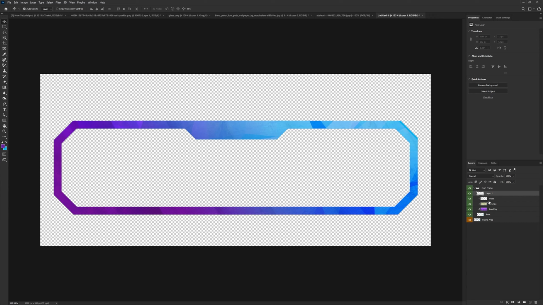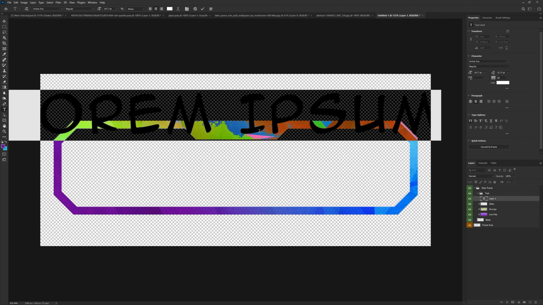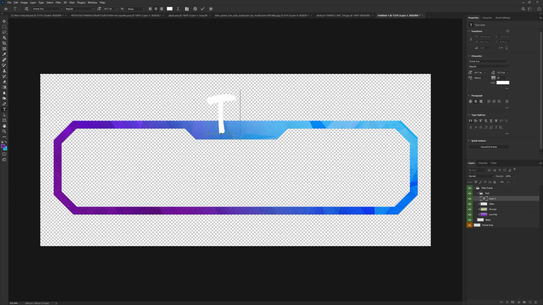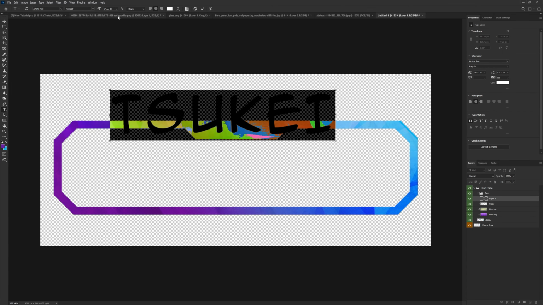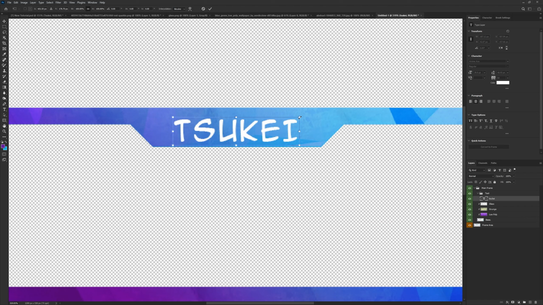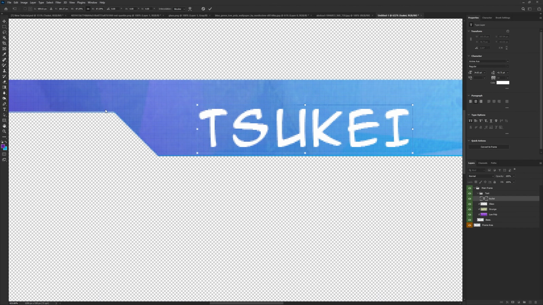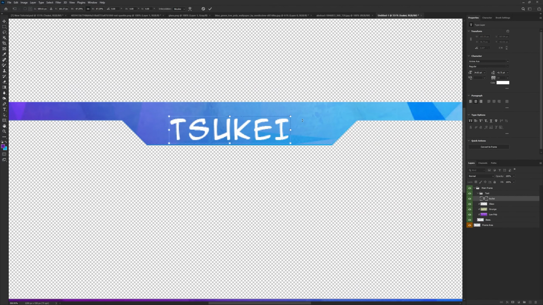Do Control G with the new layer. Let's call this the text. We're going to type down, using the font Anime Ace, which I'll also have linked in the description, the name of the group. Let's actually make this a bit smaller until it is slightly below the top line of that main frame. There we go. Make sure it is centered, bring the opacity down to about 70%.